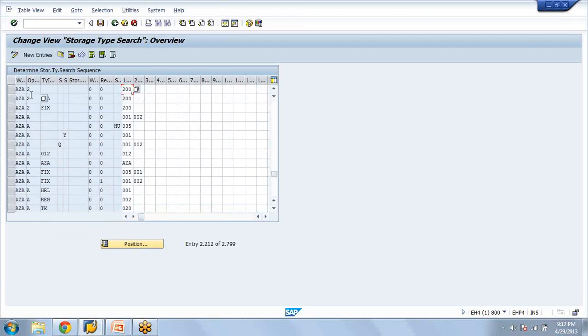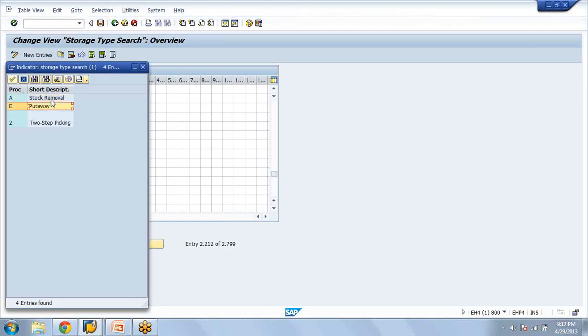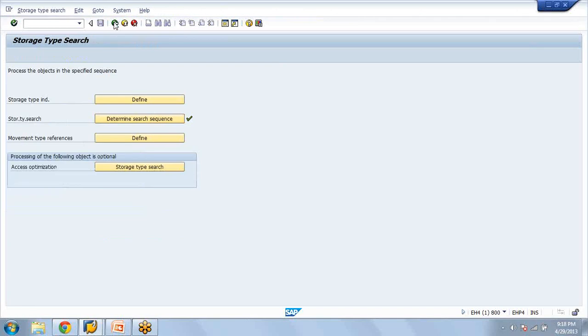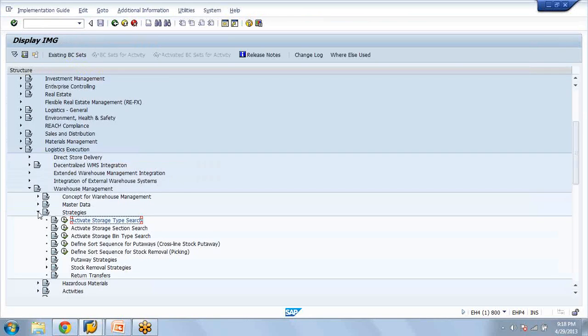Here, we have defined strategies. We have defined a put away strategy and picking strategy, but I missed defining a two-step picking strategy. That is the reason it missed picking the strategy. So then I maintained that line, and the system has worked. So we need to do this as well. Okay, so with that AZA storage type indicator, for two-step picking, you didn't maintain any storage type.